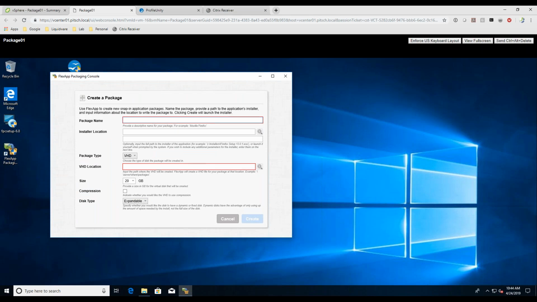So what am I going to call this? I am going to call this Open Office. This part, you don't need to worry about. This is kind of legacy, kind of not. You can use it if you'd like. I typically don't. VHD location, basically, where am I going to put the application when I am finished with it? And then size, and you can type in your own size of the VHD that's created. You can see here, it's either expandable or fixed.